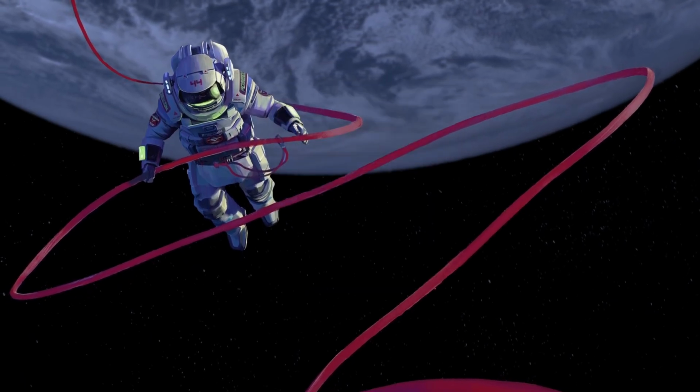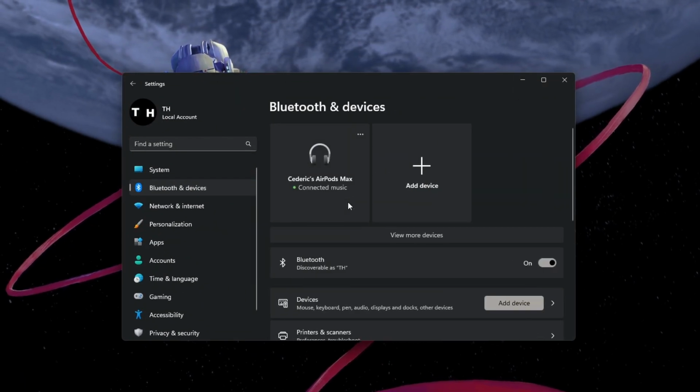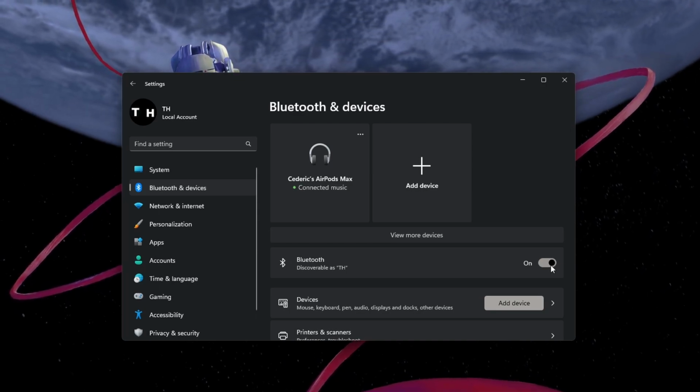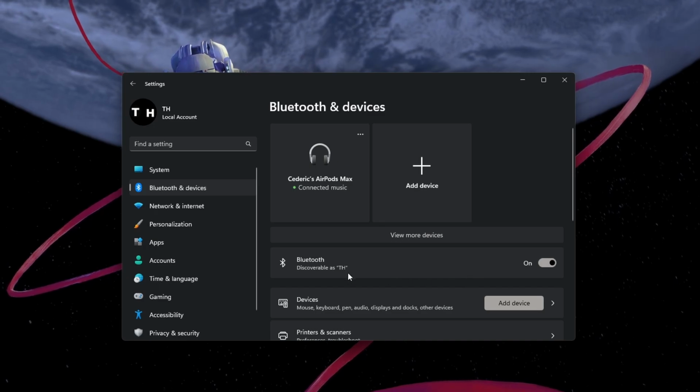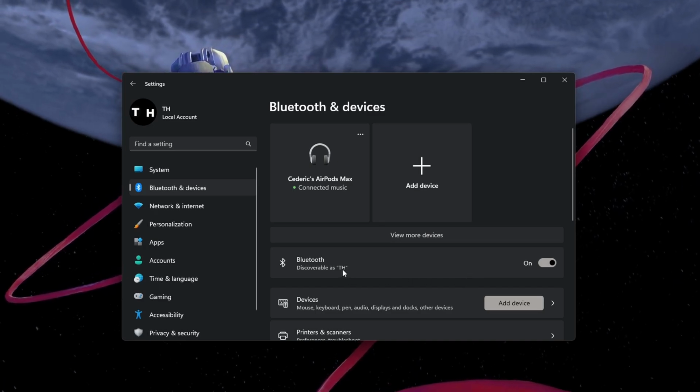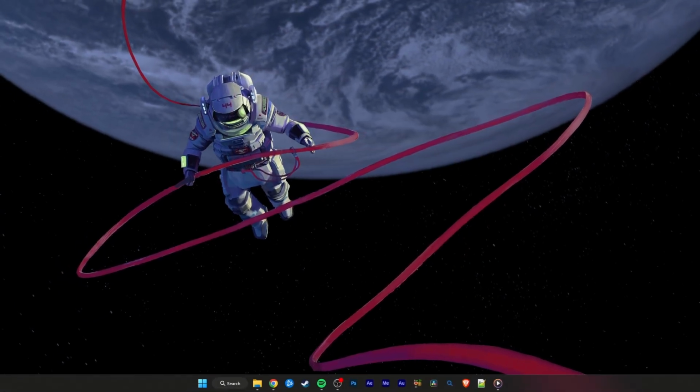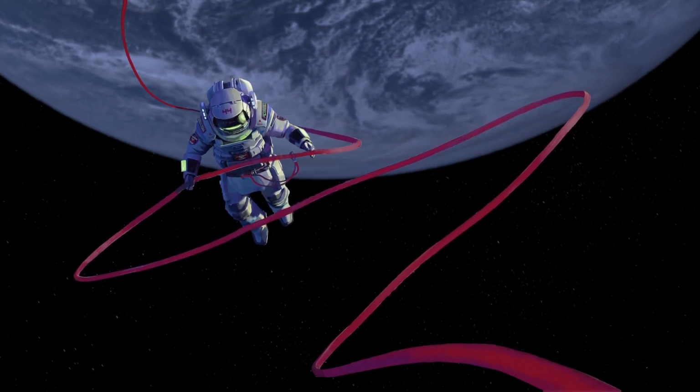Back in your Bluetooth and Devices settings, ensure the Bluetooth option is enabled. You can see under which name your device is discoverable when Bluetooth is enabled. If you are still unable to locate the Bluetooth icon in your system tray or Windows controls, then make sure the Bluetooth service is enabled.